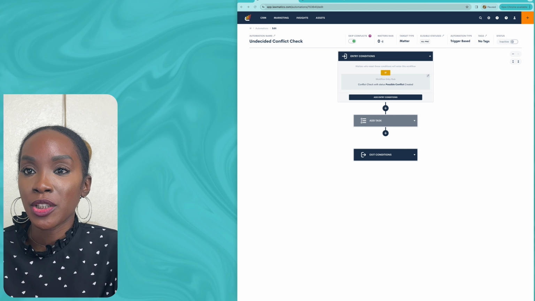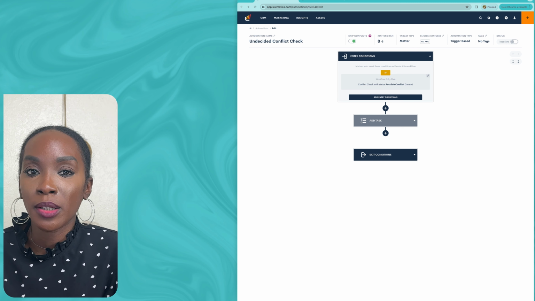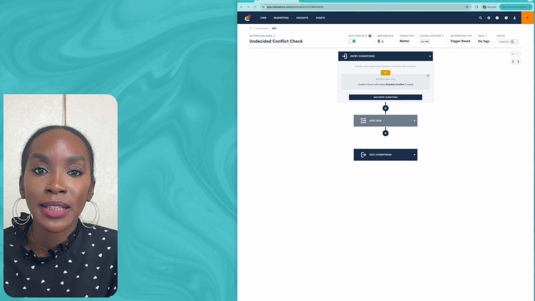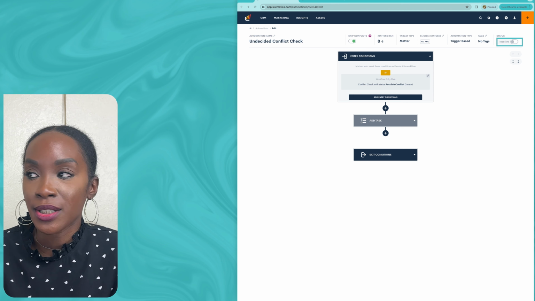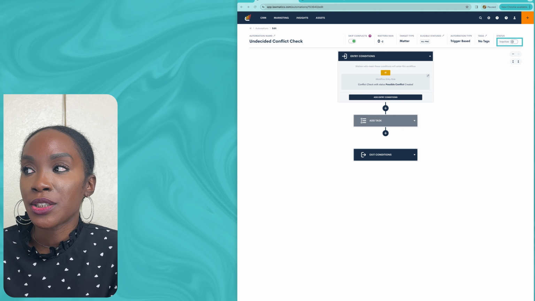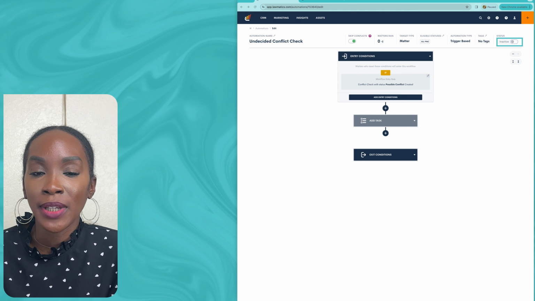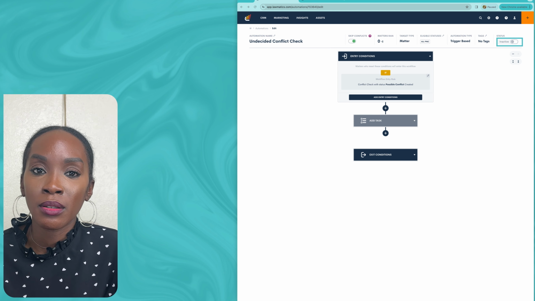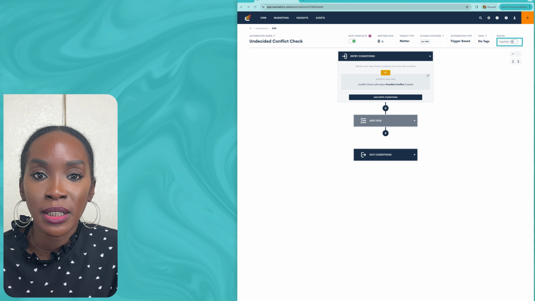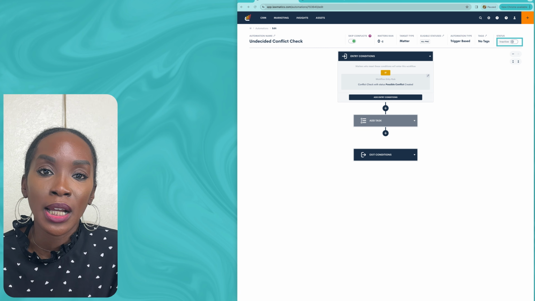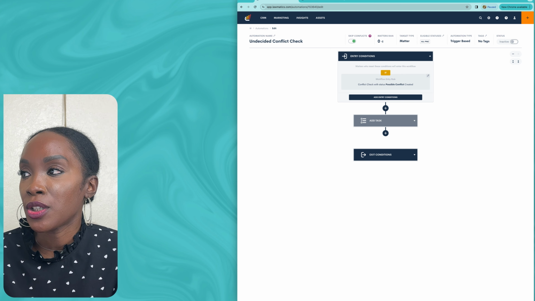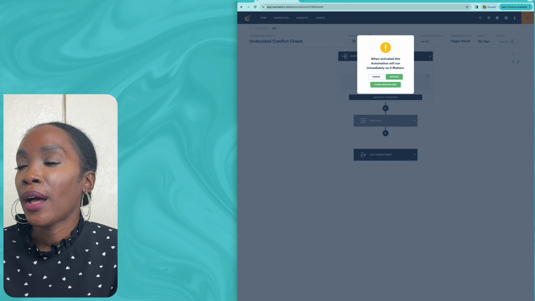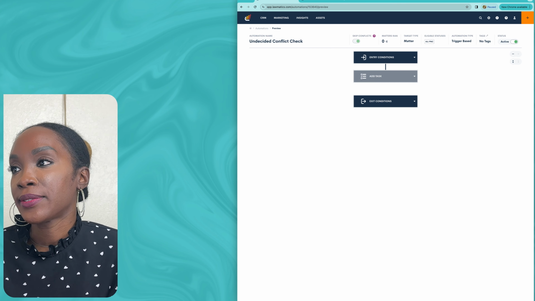However, in order to make sure that this particular automation is in effect and active, we want to make sure that we change it from the inactive status to active status. Unless you change this to active, even if the conflict check is undecided, it's not going to do anything. It's not going to assign a task because you haven't actually turned it on. So you want to just make sure that you mark it as active. You would then go ahead and hit active.